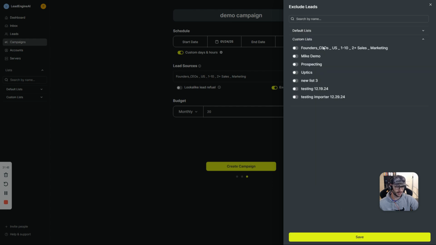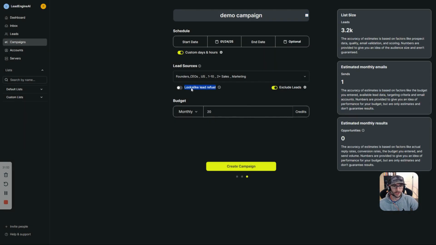You can also, if you want to exclude any of your own custom lists, you can do that as well. And then this little toggle here is super cool where as you start having wins, you start generating opportunities, positive replies, you turn this on, it's going to go out and find more leads that look like them. Find their contact information, identify the company, find their contact information, and automatically add them into your campaigns. That's pretty cool.